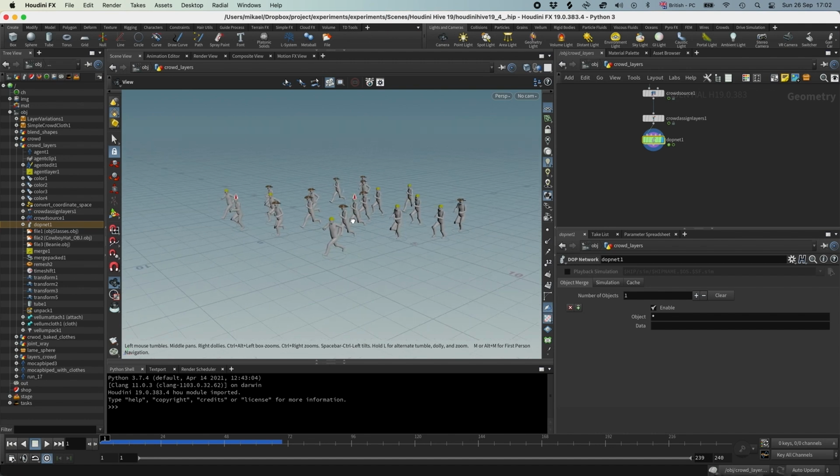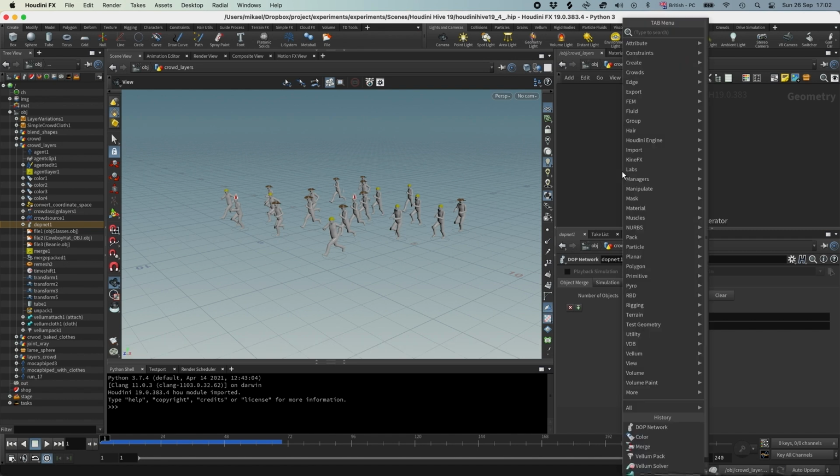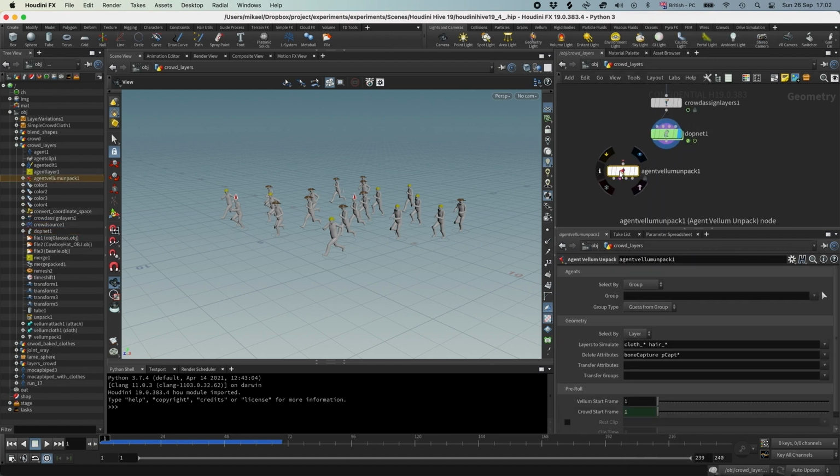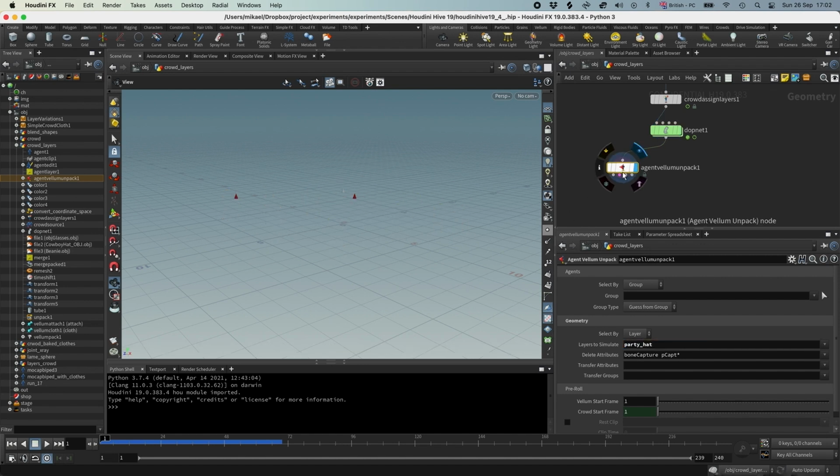Now we just need to get the hats and simulate them as well. And then we're going to merge that back to the crowd. So now we can use the new agent Vellum unpack. And there are some nice new features. For example, we have this additional port here that is quite useful. I'm going to show that in just a minute. But for now, let's first select the layers we want to simulate. And we want to have the party hat and not this stuff. And now we can see we're just going to get the hats.